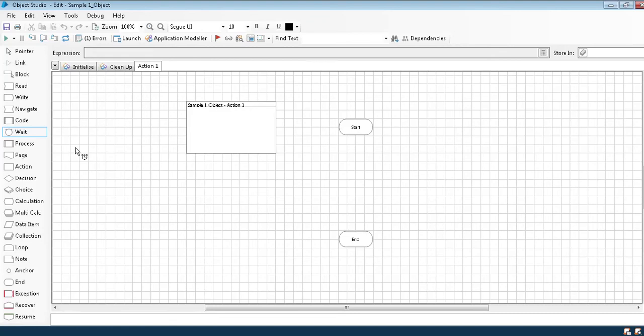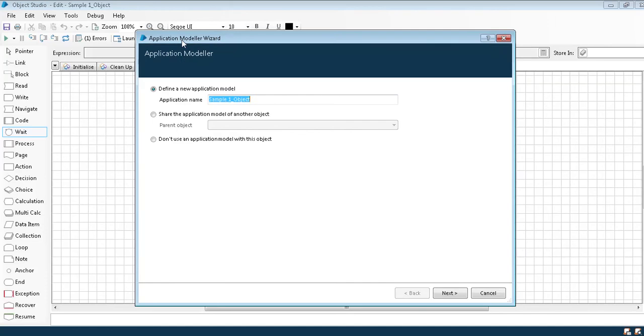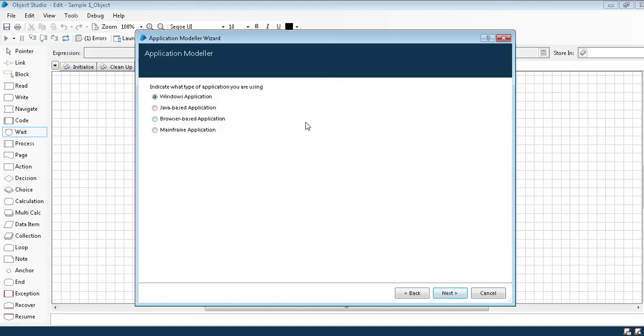How do we interact with our client application? The main object in object studio is the application modeler. Once you click on application modeler, we find three things. Are you creating a new application modeler? Sharing the application. We will discuss in later chapters how we are going to share this application. If you do not want to share your code with anyone, you can select do not use an application modeler with this object. Then click next.